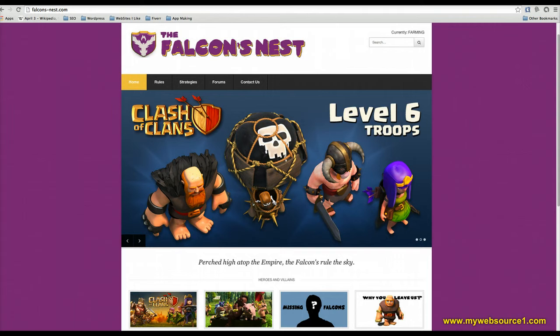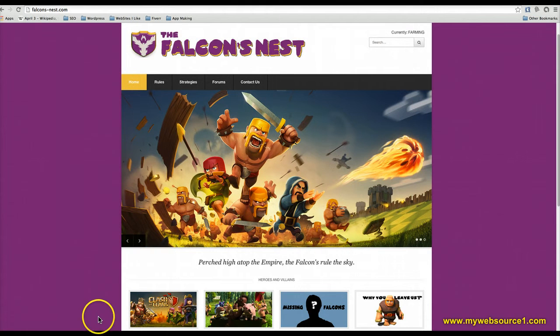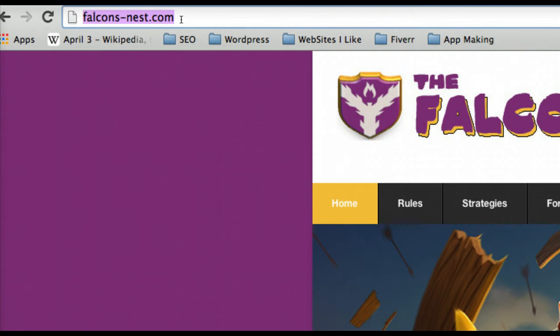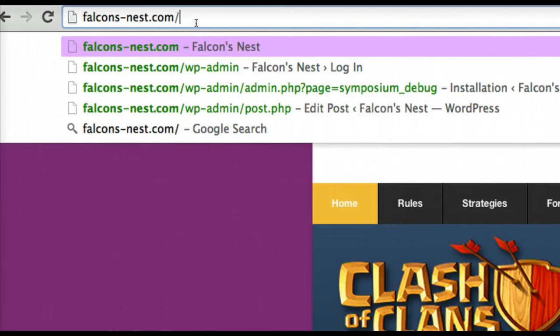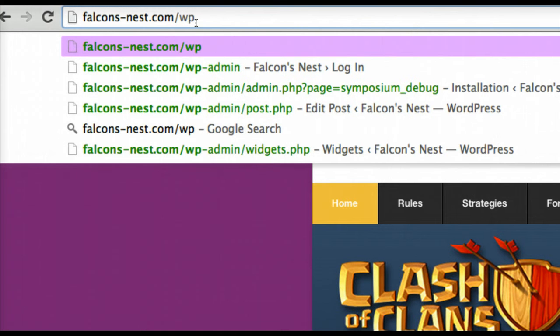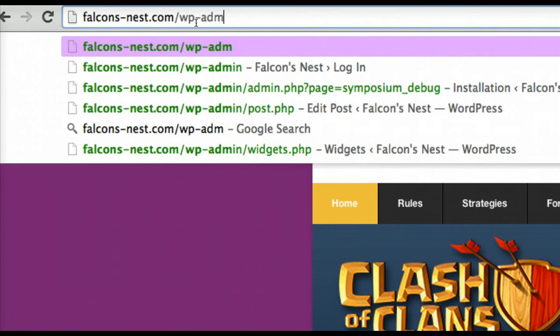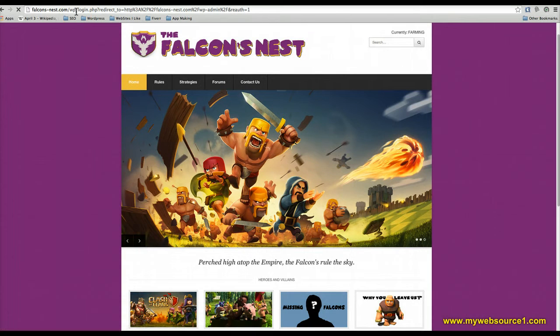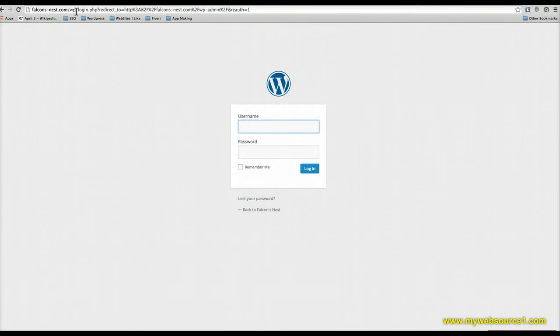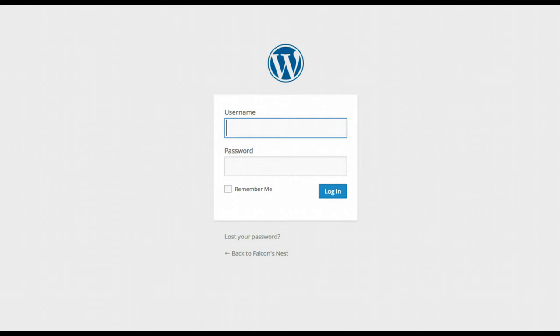Using a new website can be daunting at first, but it's very easy to get going. So what we're going to do is take a look up here and see that we have the name of the website already started because we're on it. You're going to do a forward slash and type in wp-admin. This will bring us to a login screen, and that login screen will have a username and a password.